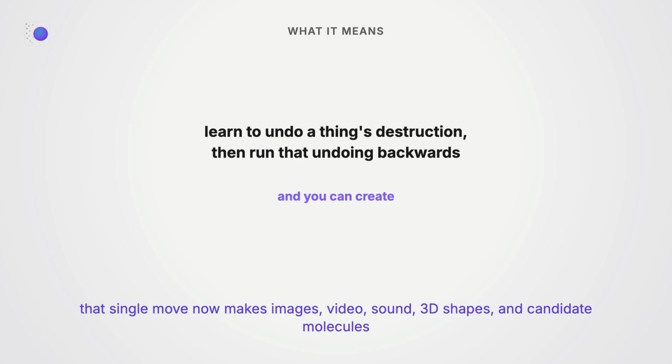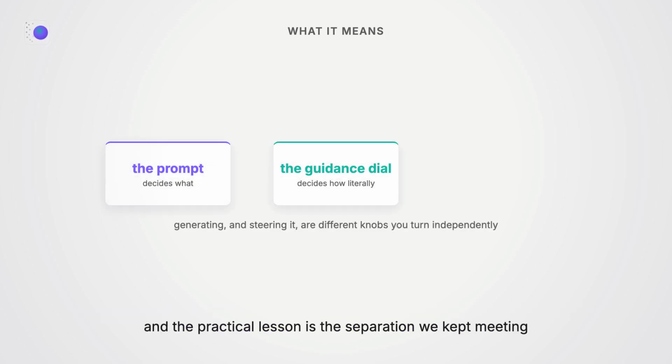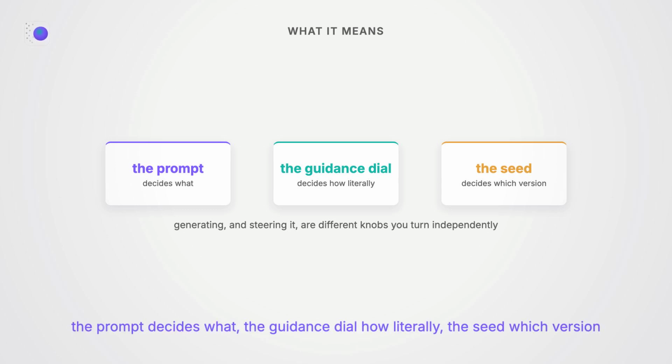And the practical lesson for using any of these tools is the separation we kept meeting. Your prompt, a point in that shared space of words and pictures, decides what gets made. The guidance dial decides how literally. The seed decides which particular version. Generating and steering the generation are different knobs you can turn independently.